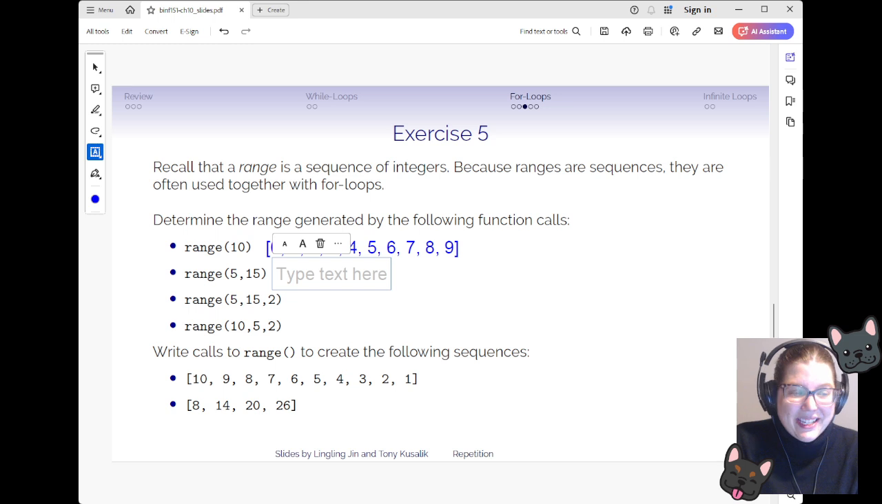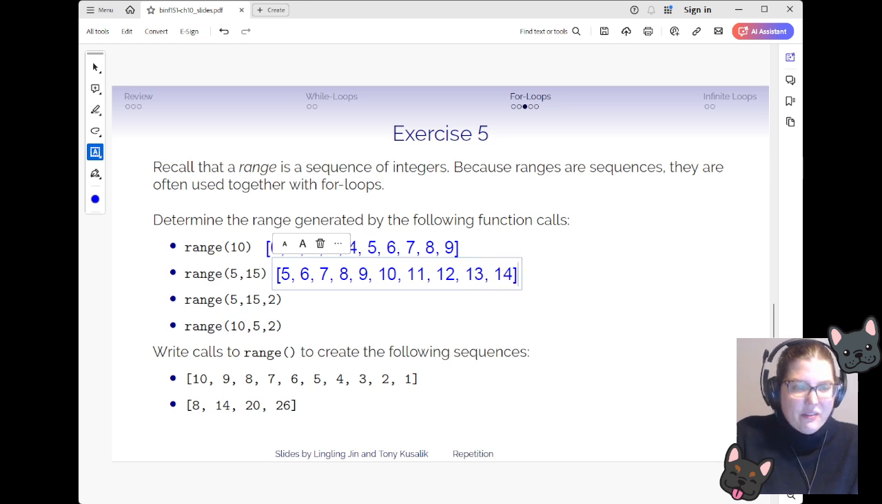When we are passing in two numbers, we're passing in the start and the end of that range that we want. But again, remember, it's 1 minus that range. So in this case here, we will get 5, 6, 7, 8, 9, 10, 11, 12, 13, 14. And we won't get 15 because we don't include that final number. It's like a less than, not a less than or equal to. It's kind of how my brain typically thinks about it.